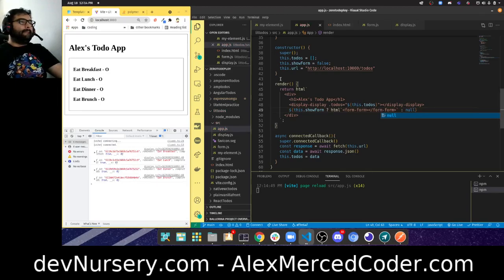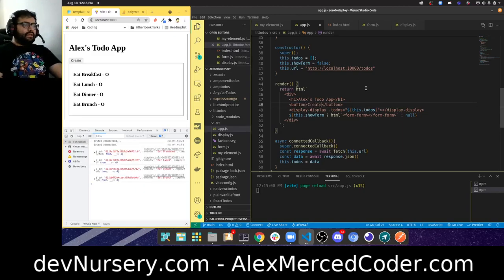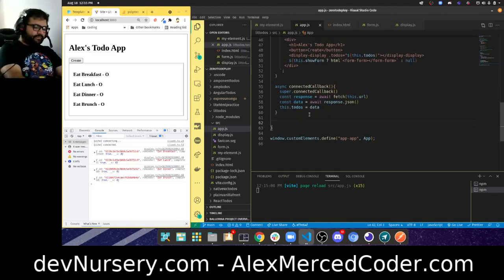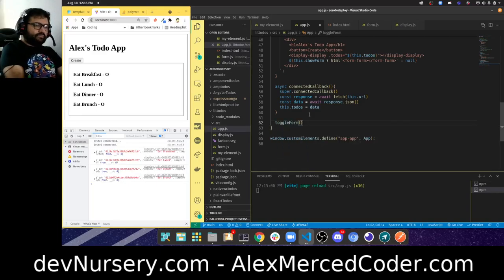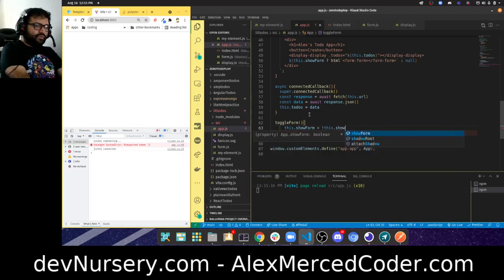Okay, now we just need a button to show that form. So a button that says create, and let's make a method for that button to invoke. So toggleForm. Essentially all this really does is say this.showForm equals not this.showForm.